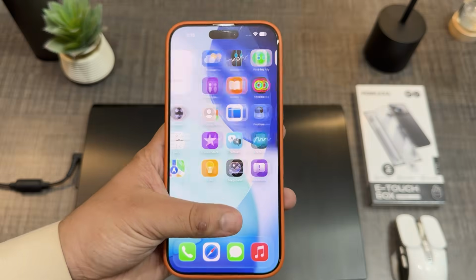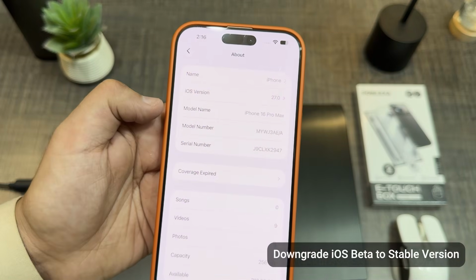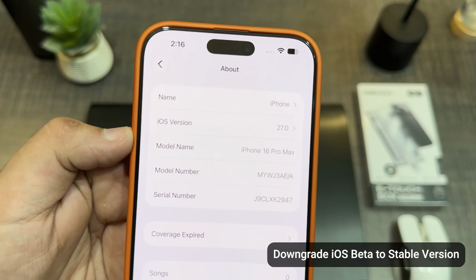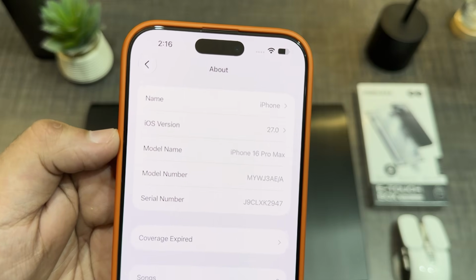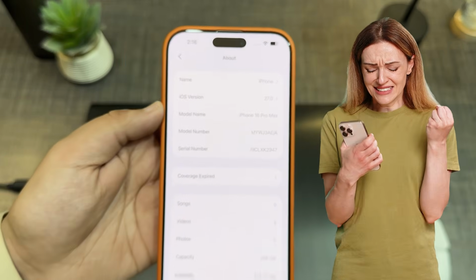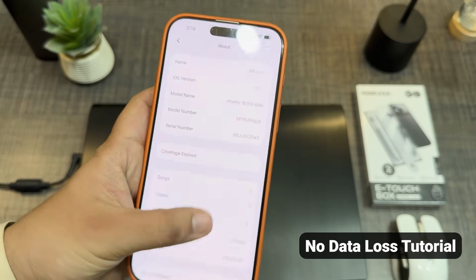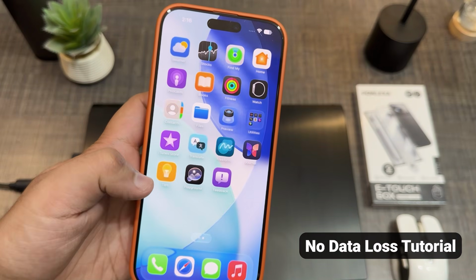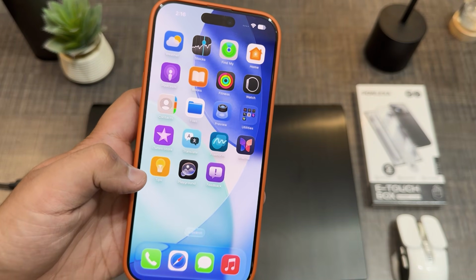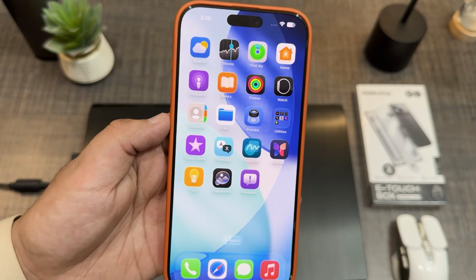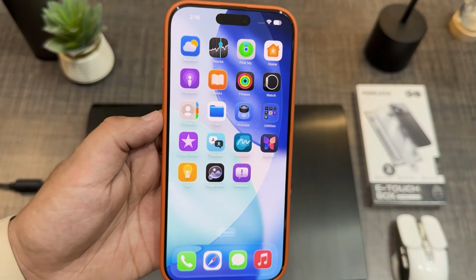If you installed the iOS 27 beta on your iPhone or the iPadOS 27 beta on your iPad, and now your device is lagging, overheating, draining battery, crashing apps, or giving you too many bugs, this video will show you how to downgrade back to the stable iOS 26 or iPadOS 26 version. This method works for both iPhone and iPad, but in this video I am demonstrating it on an iPhone.